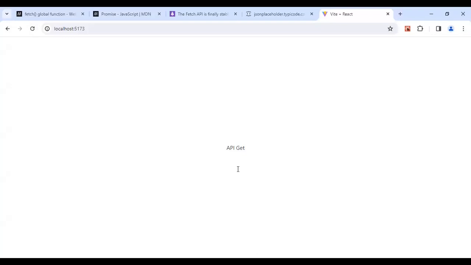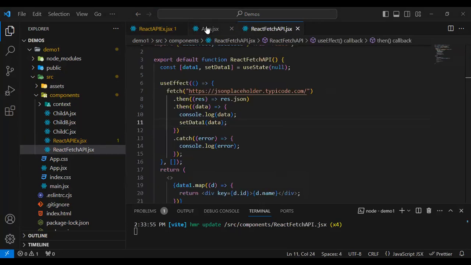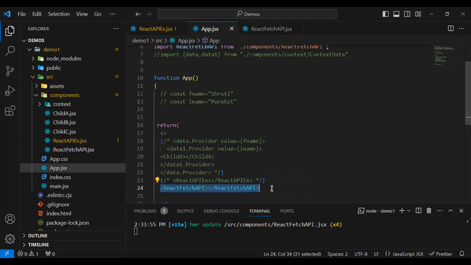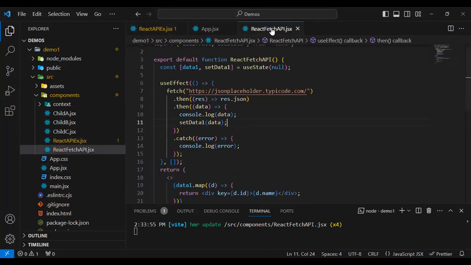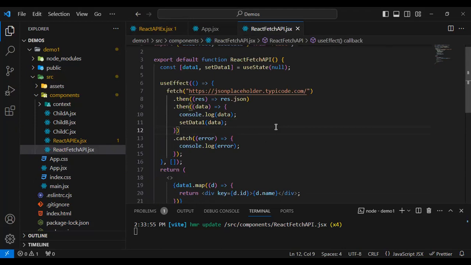Okay, fine. Now let me check. I'm trying to execute two applications on one port. Just a minute. Inside the app, I forgot to fetch it. I can't fetch both things at a time. So what I have done is add this fetch API component inside the app. We'll fetch the data by means of the fetch API first, and then we will go ahead with the Axios one. So I forgot to fetch it here. Next, let's run it.